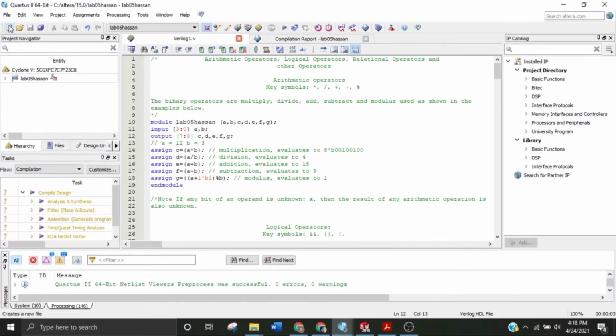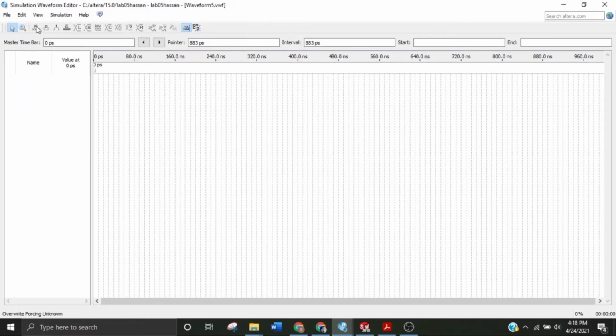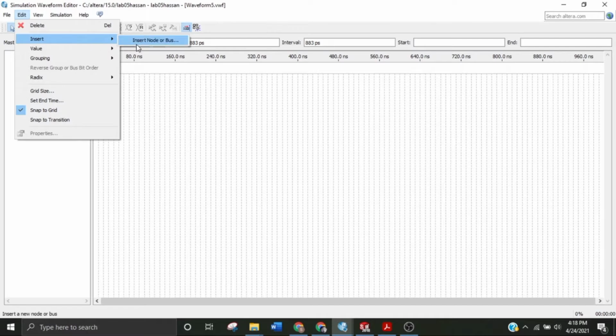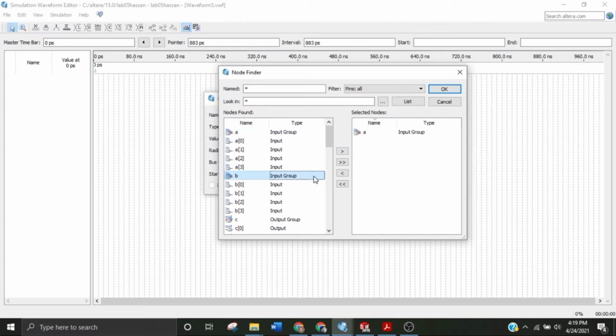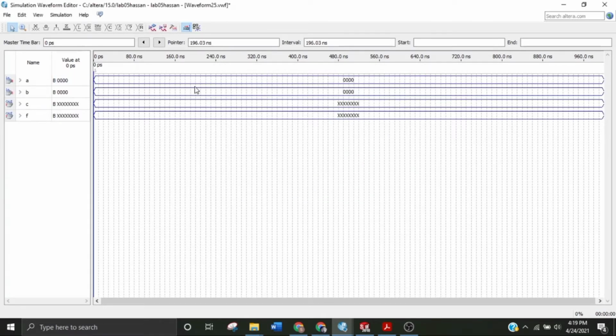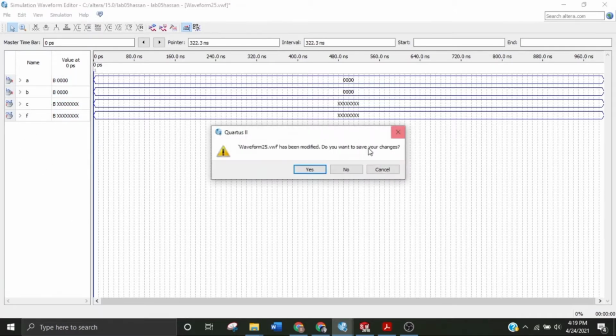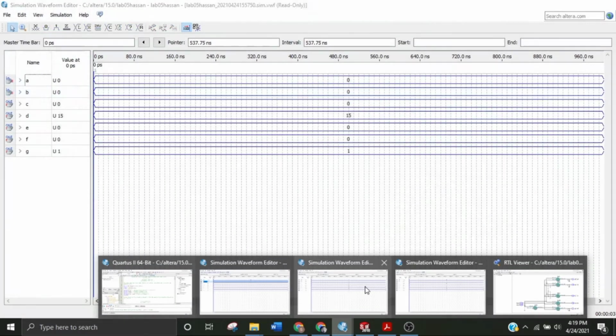Now I'm going to simulate it. Click on University VWF and then click OK, then go to Edit, then Insert, then Node, then Node Finder, and then List. You have to choose only the input groups and the output groups and make them appear on the graph. When all this is done, click OK and then OK again. So you can see that the graph is appearing, and we have to give the values of the inputs A and B just as they appear here.